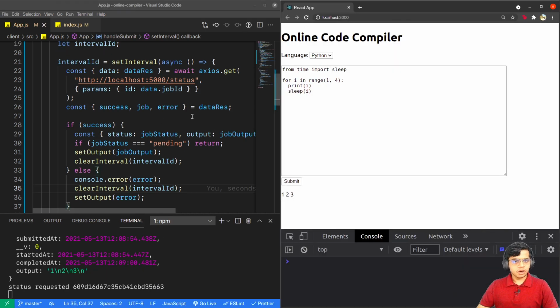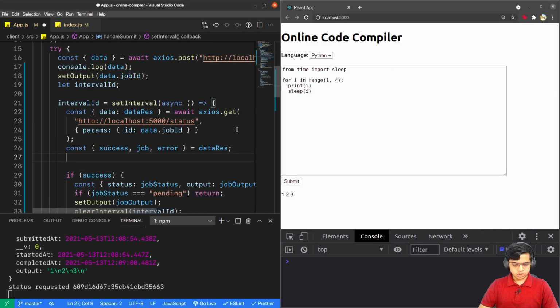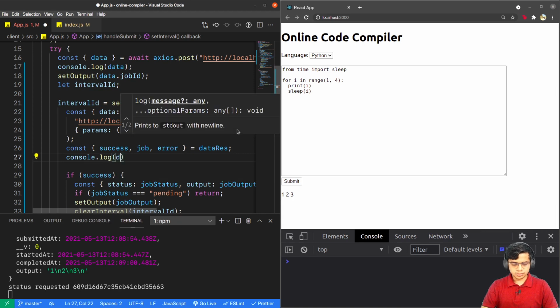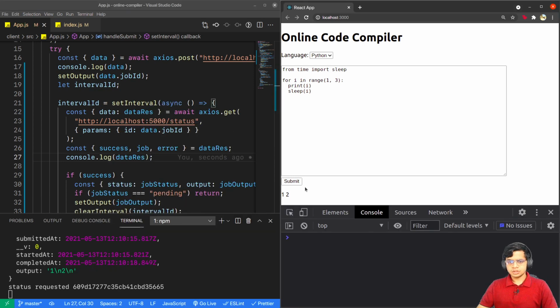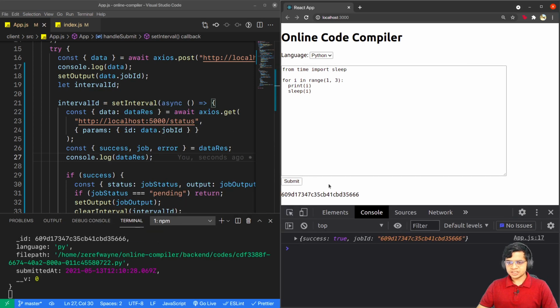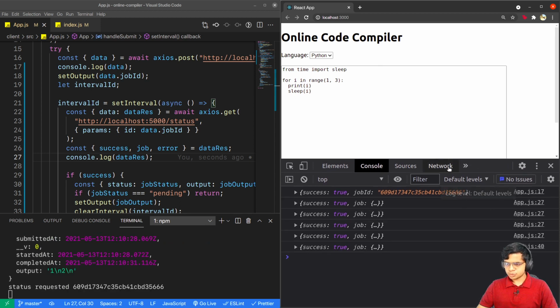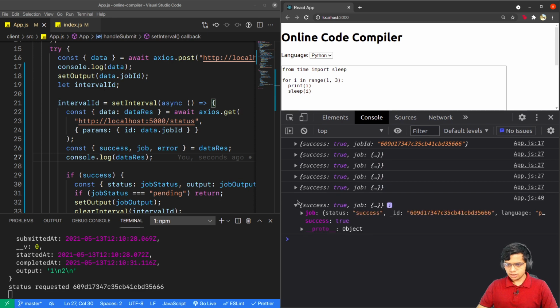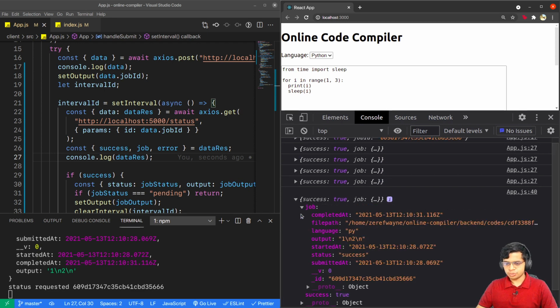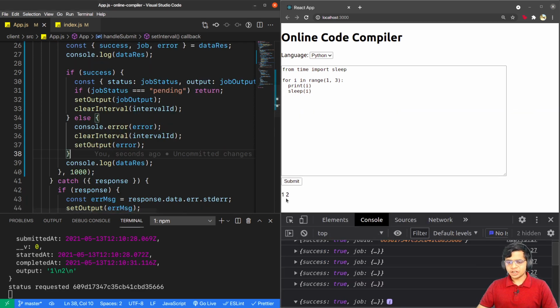Now just to see when this interval works, I'll also console.log this data res object. Now I'll click on submit error and see what we get. We start getting these responses at each second, and now we can see that it has stopped. Now it is not very convenient right now because the user won't be able to know whether it is still pending or it was a success.